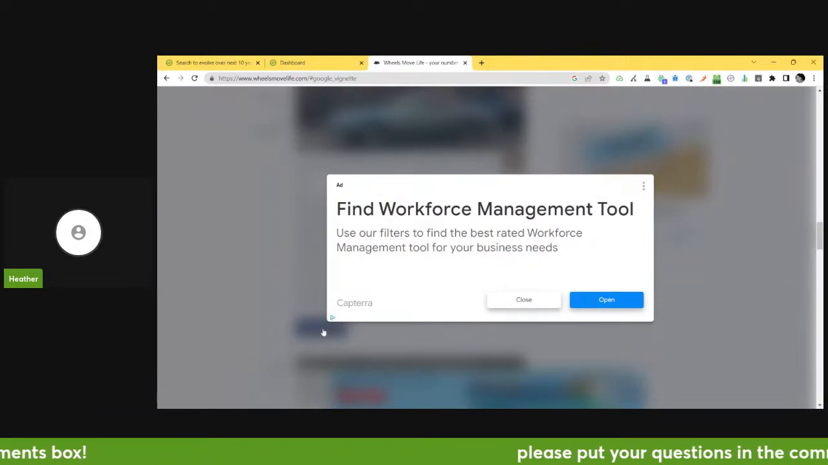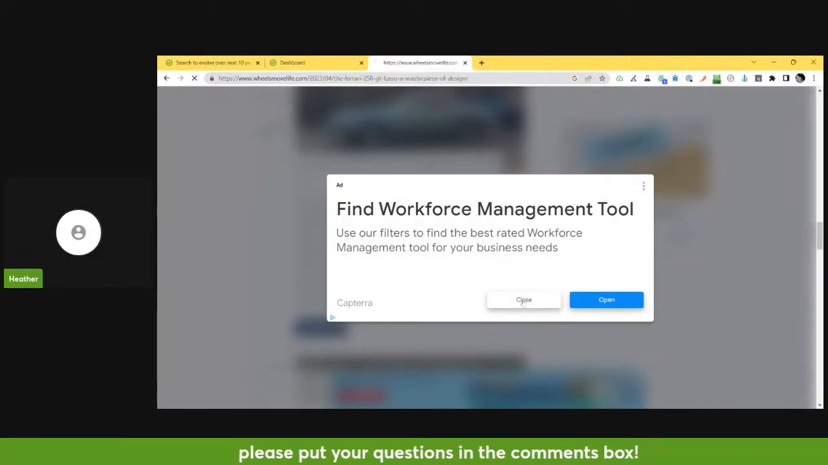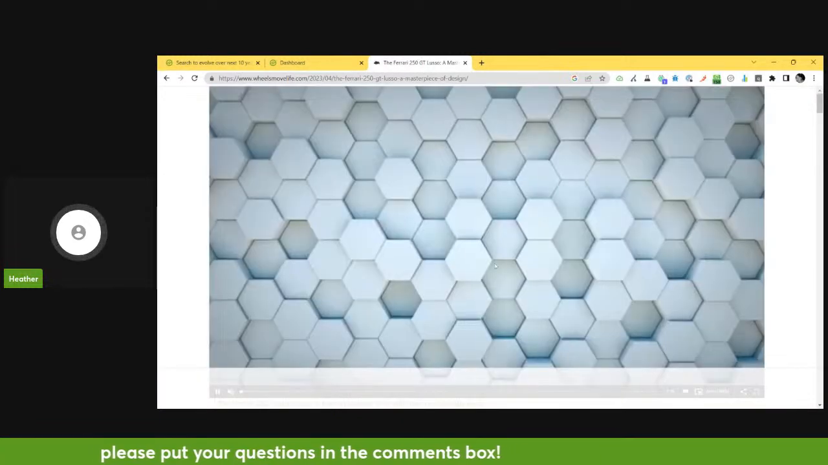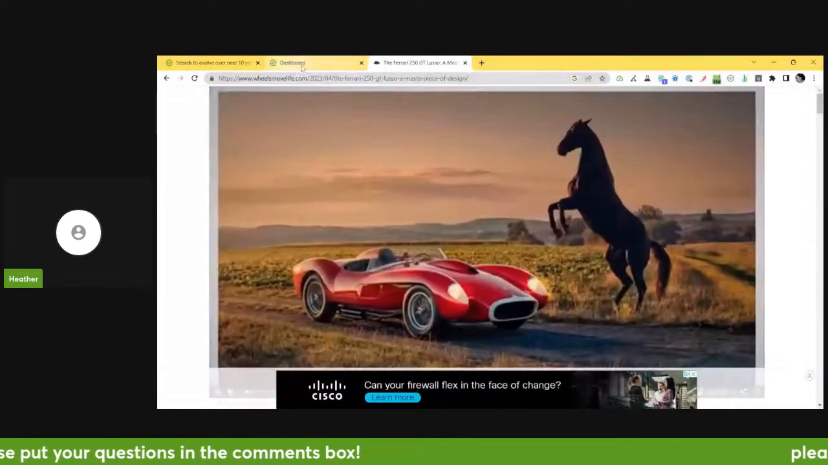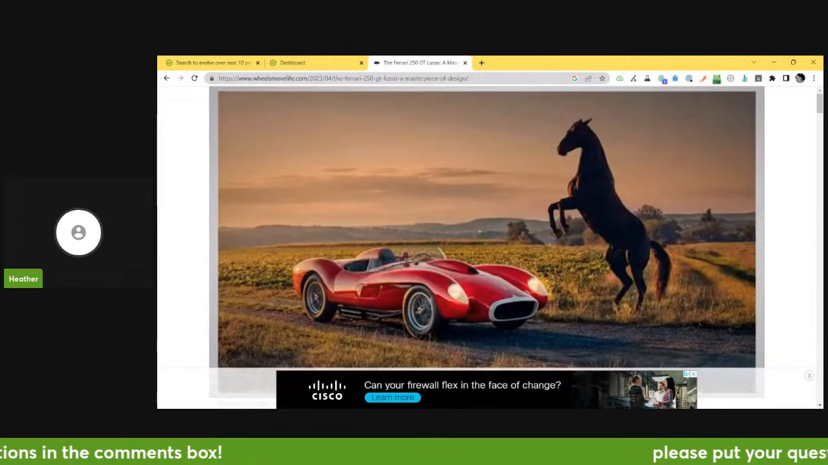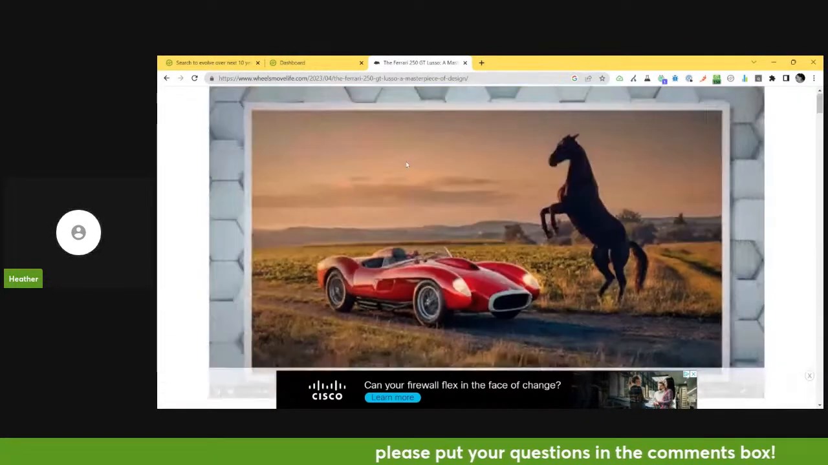So let's just pick this article. I can see you've got vignette ads on, which is fantastic. Again, a really great way to increase your revenue as well.